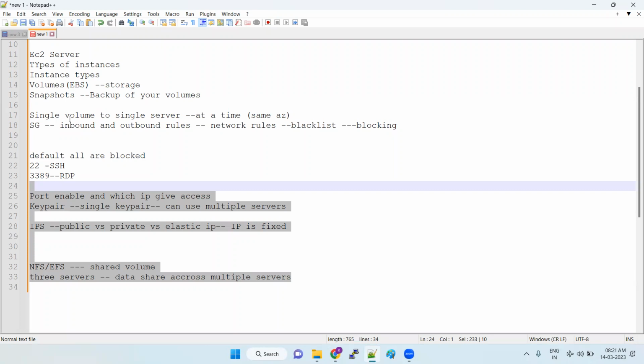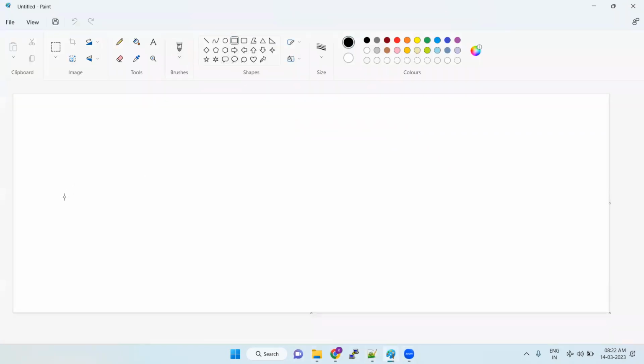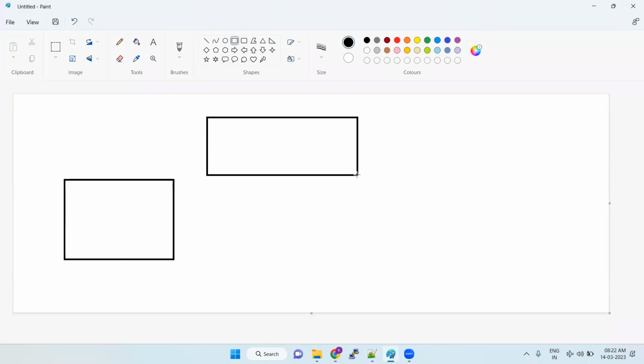Sir, is it possible to connect to the server with a private IP? Yes, we can connect to the private IP. First, we connect to the public server, and from there we connect to the private server. We can't connect to a private server directly. First this public server is connected, and from there we connect to your private servers.